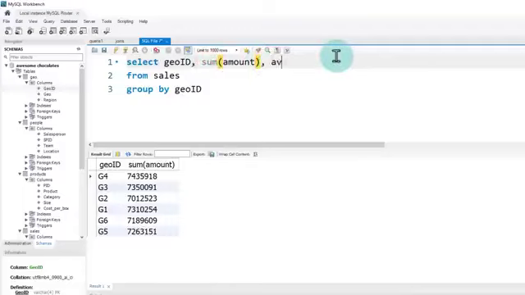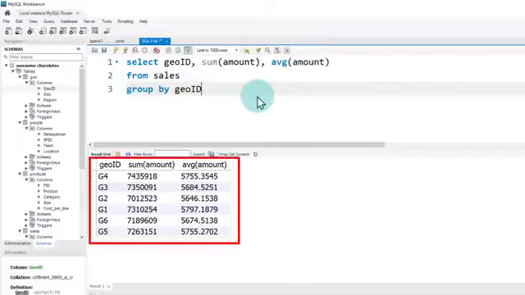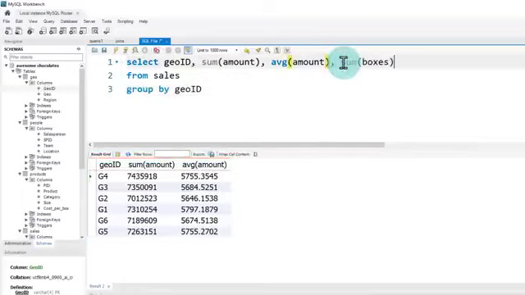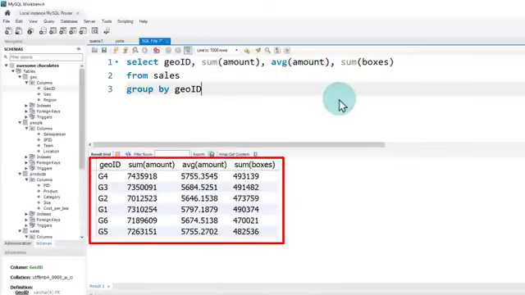If I want, for example, I can also do average of amount. That didn't turn green, so probably it is AVG. Yeah. And then I can see what was the average by each geography. I could do a sum of boxes, and then that'll create that. So this is a powerful way to create reports for your situations.